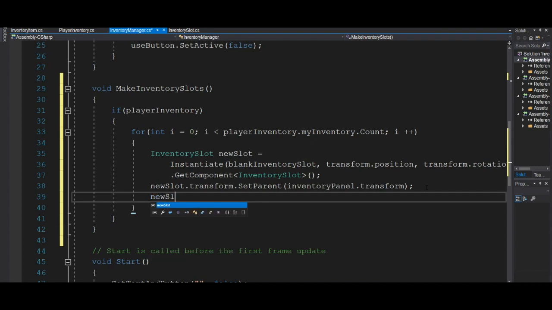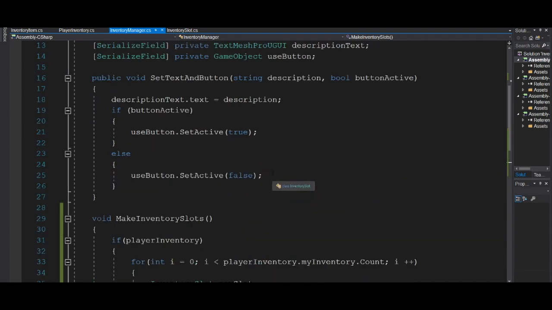Now the other thing I need to do is actually set it up. So I'm going to do newSlot dot Setup, and this needs to have an item. The item is going to be whichever part of the player inventory I'm currently in. So I'm going to do player inventory i, and then it needs to know who the manager is, and that's going to be this. Oh, and it needs to be player inventory dot my inventory i. That's why. All right, so I'm going to save this.